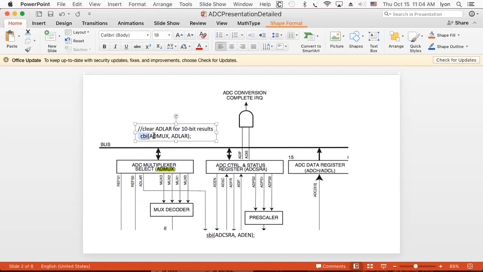We say clear bit, and here in the ADMUX, clear the ADLAR bit. So there's this one bit right in through here. We clear it, and that's going to give us 10-bit results somehow. And in fact, that's taken straight from our code here. Now we know why we're doing it. Let's take a look a little deeper into this ADC multiplexer register.